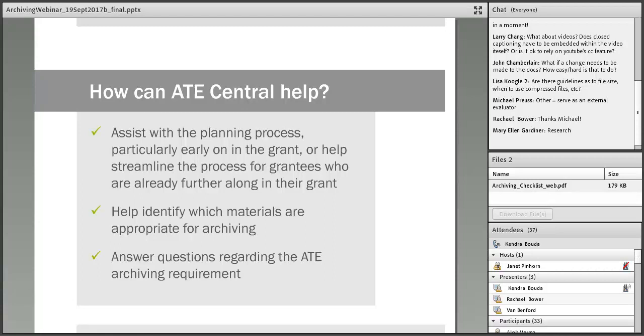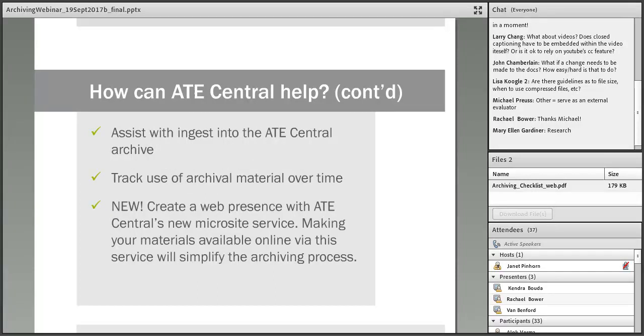We can answer questions about the ATE archiving requirement, and if we don't know the answer to your question, of course, Rachel or I can help you find the person who does. We will assist with the ingest of your resources into the ATE Central archive, and we'll talk more about this specifically at the end of the presentation when we go over our online submission form. Like I mentioned earlier, we track the use of your material and provide that information to PIs in the form of activity reports.